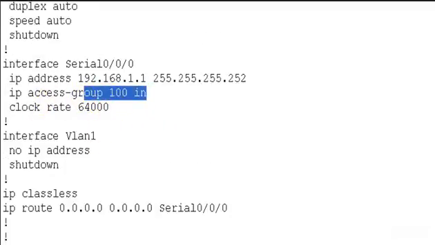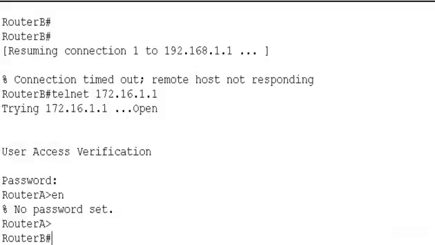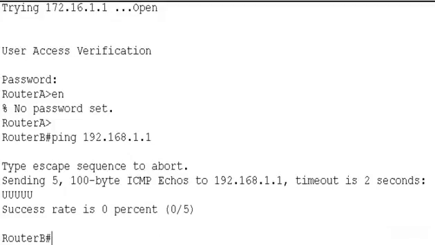Now access list 100 is actually already applied to our serial interface, so it should be working. If I test it now on router B, if I ping 192.168.1.1, ping should be denied. And there you go. So we've done a second access list. I could have added that as a second line on the access list.